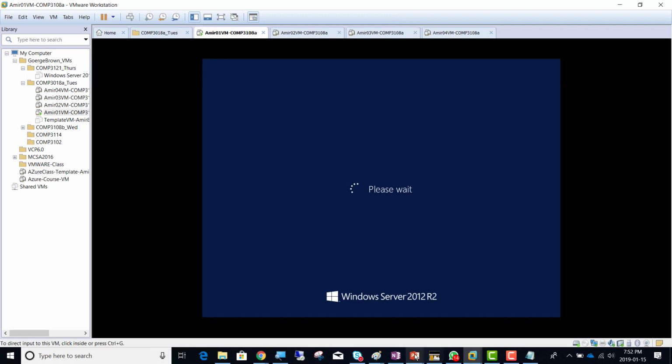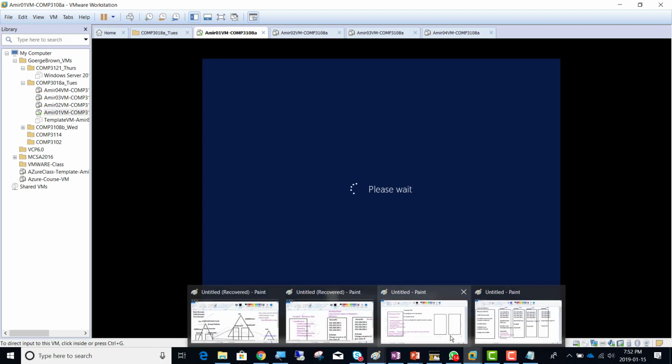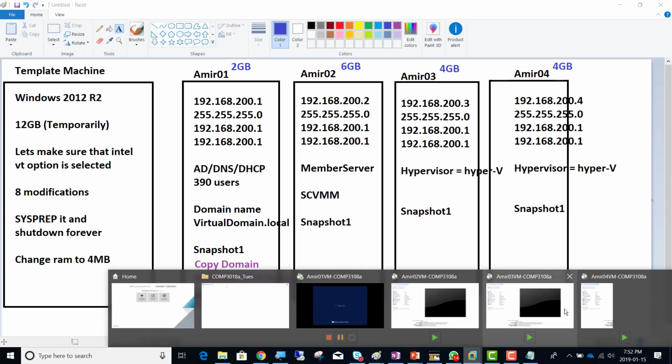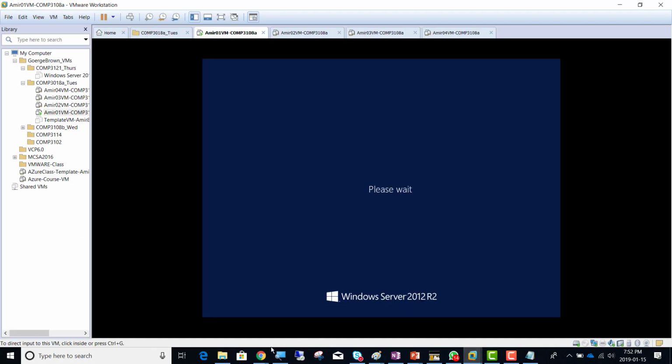So what we need to do next, if we go back to our diagram here: Active Directory DNS has been installed. We need to further configure DNS as best practice in production environments in companies, and then we're going to configure DHCP as well, and then the 390 users that we need to configure.